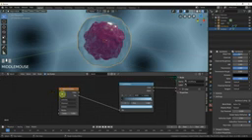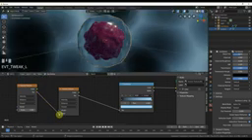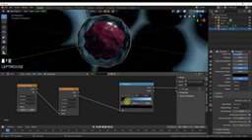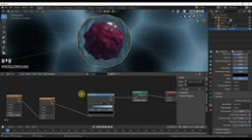You can also take another Voronoi, Shift D, take the factor, plug that into scale, and start getting really broken up looking stuff. So there's a million things you can do here. There's no one way to make anything look cool. I'm just doing this for the sake of the video to throw a background in here and start getting some refraction and reflection in this object.